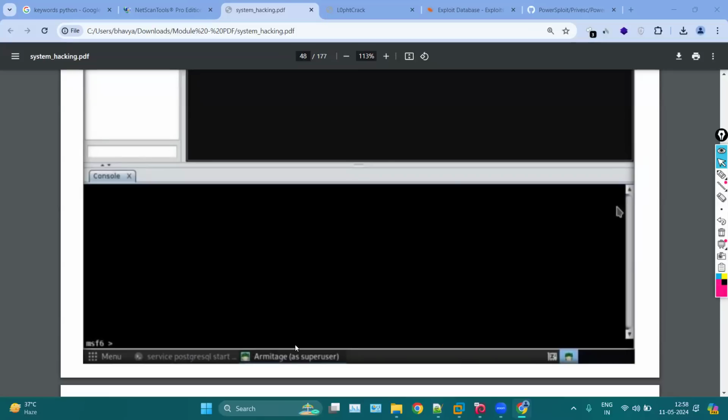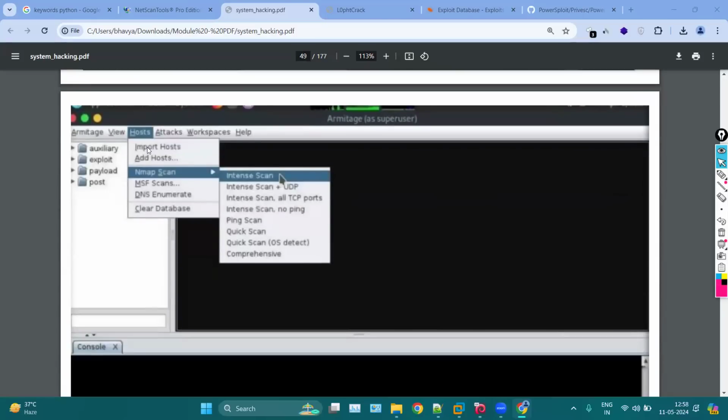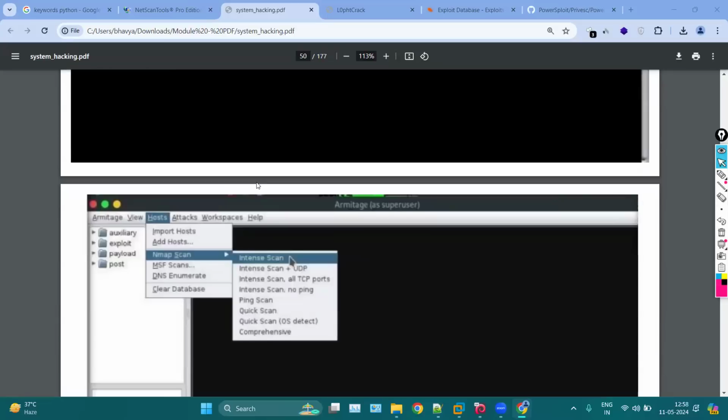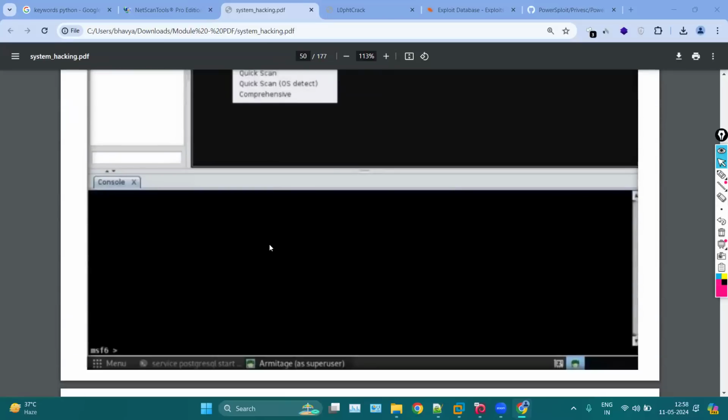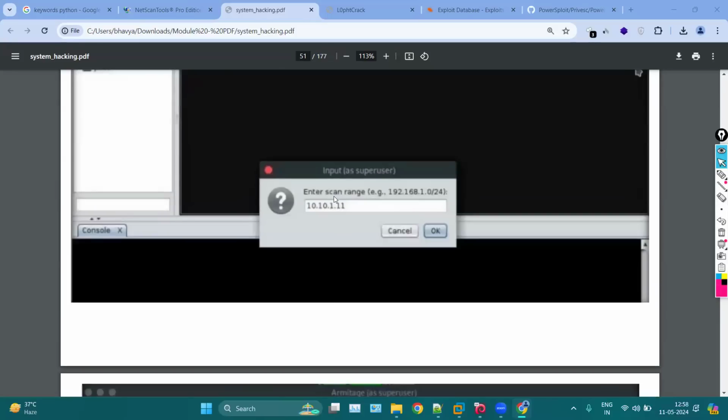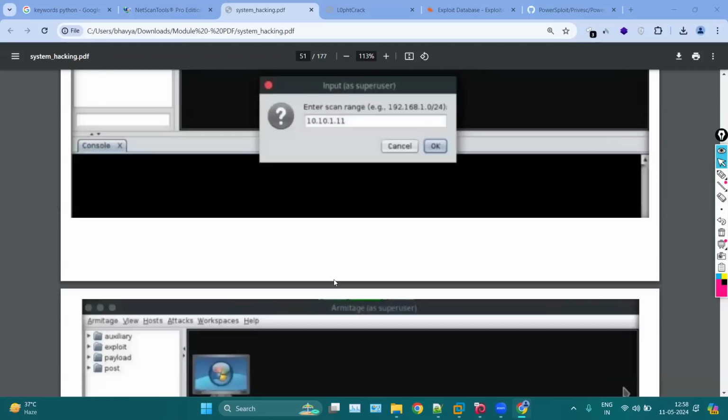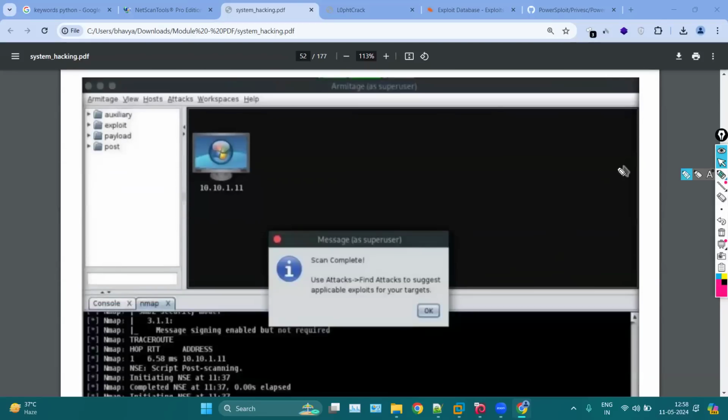Okay, first we can scan the target machine. Here we can use host, nmap scan, and intense scan. Here you have to apply the IP address of your target machine, which means your Windows IP. You can even apply a range here. So when you click on OK, or when you apply the scan on the Windows machine, you will get a Windows machine here. You can see this is the Windows machine which you are scanning.